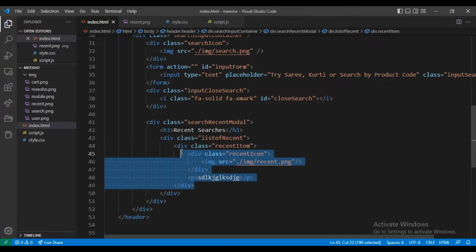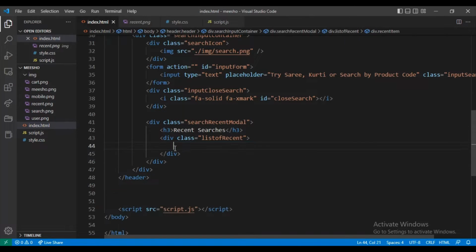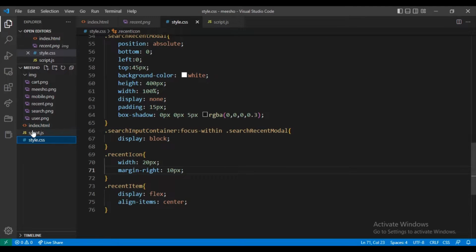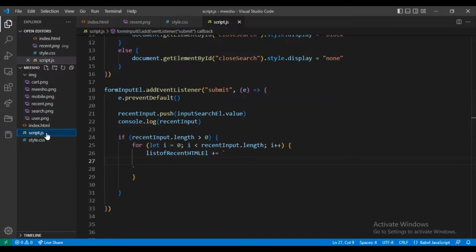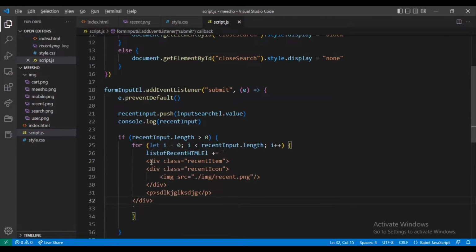Because I want this type of cut here. Come in the style.css, oh sorry, index script.js, here paste it and make this format. Yeah, this one okay, and this one.